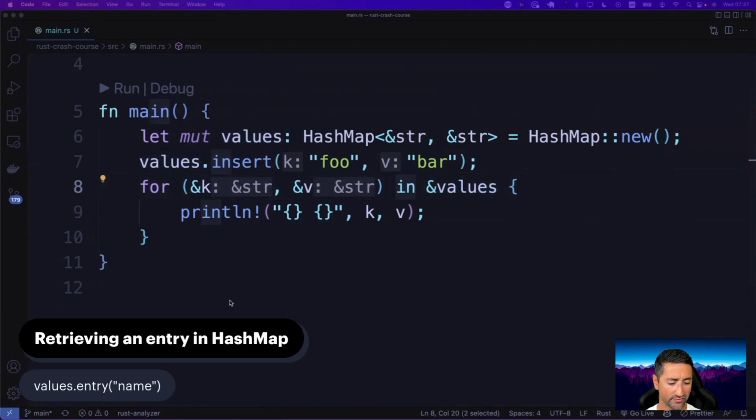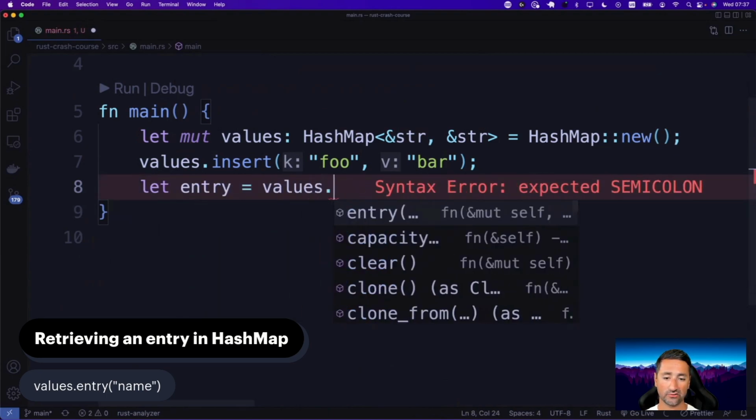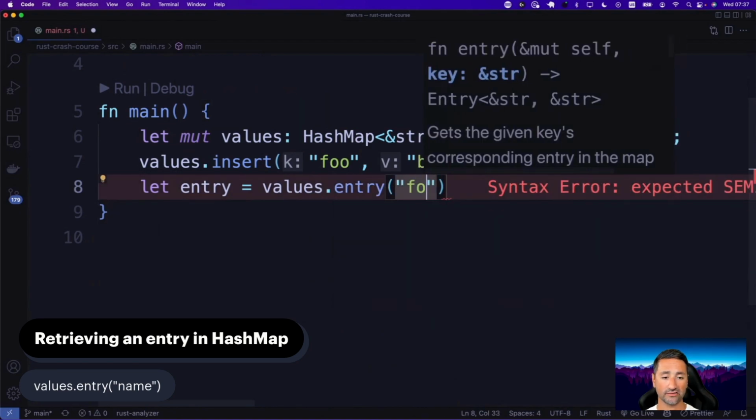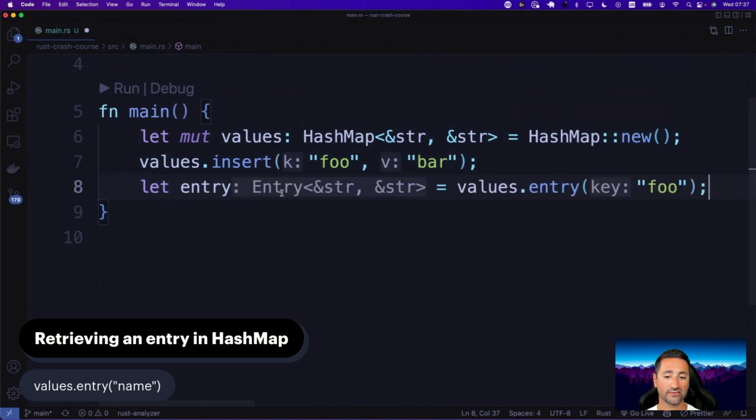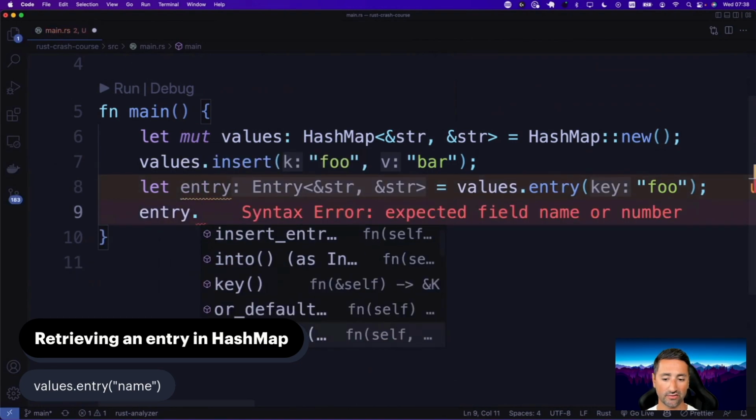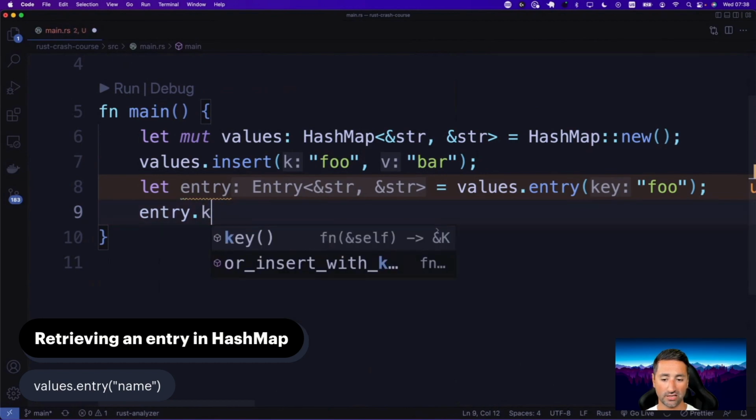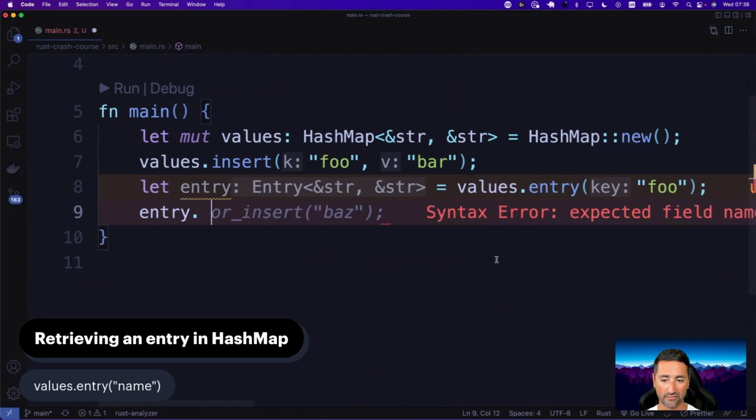If you want to retrieve a specific entry inside a hash map, meaning its key and value, you would use the entry function. So you'd say let entry is values.entry, and the key is foo. And you can see now this is going to be your entry of string and string. Okay, and an entry has a key and also value. Actually, key, it has, what does it have?